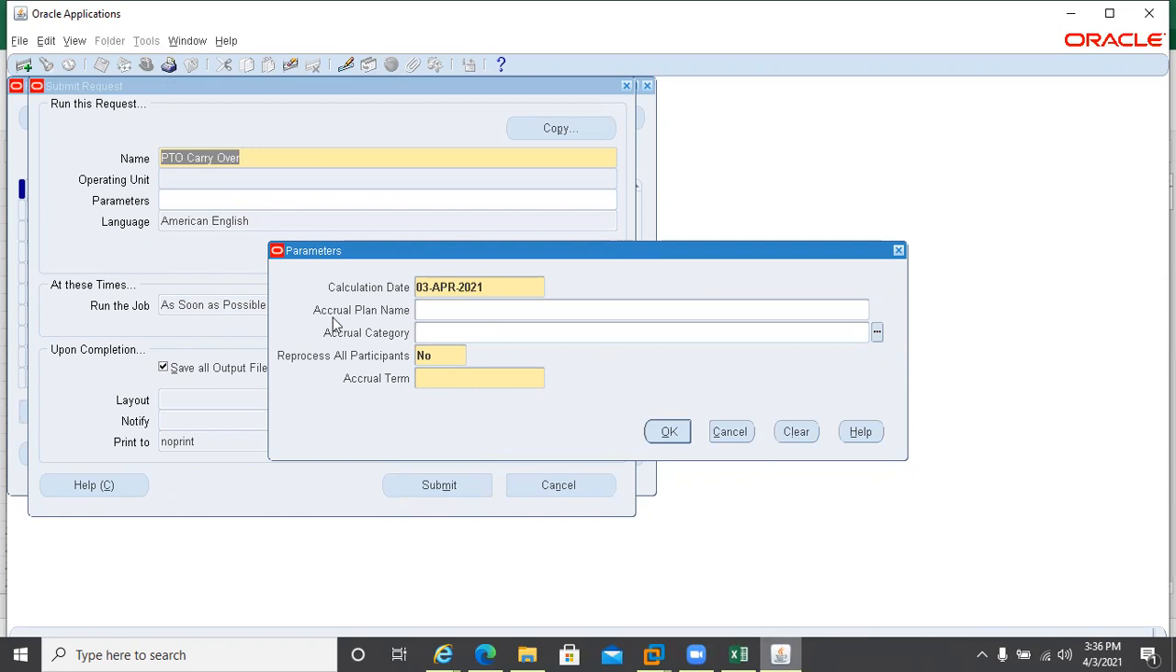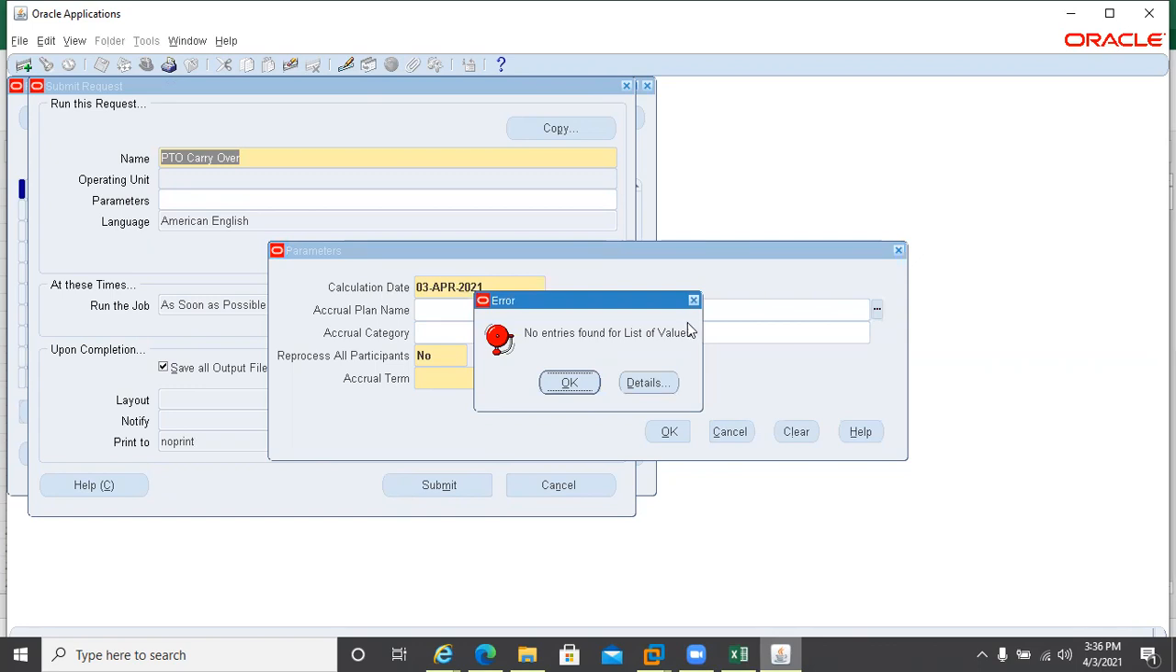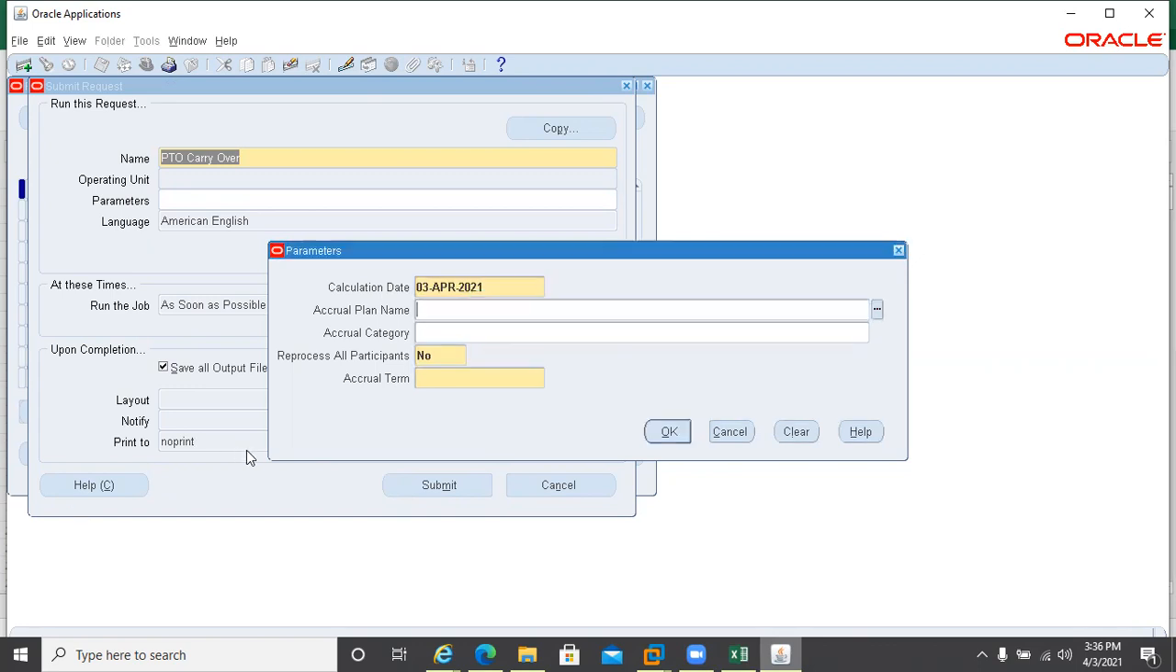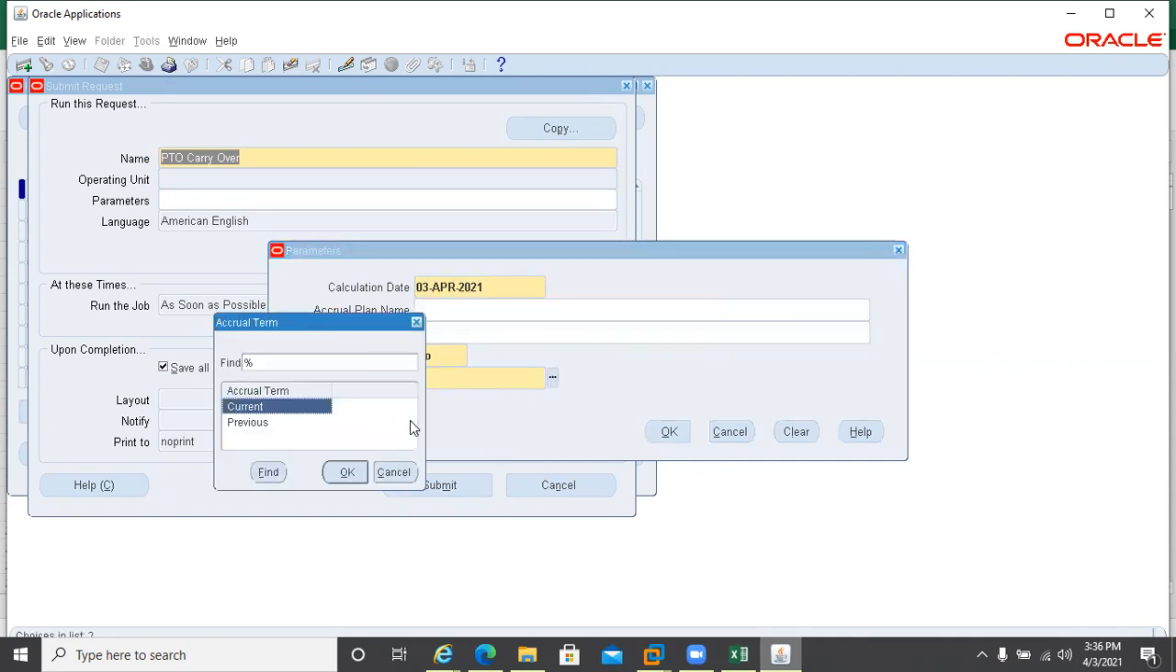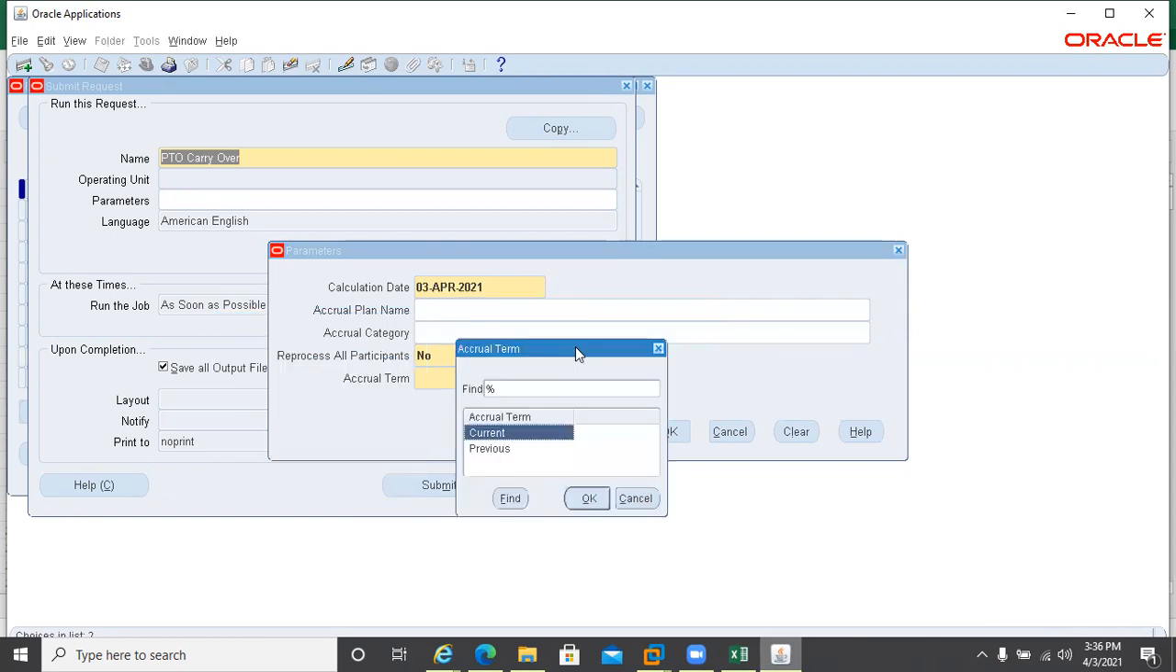So far, no accrual plan is there. If you see, there is no accrual plan. Once we create the accrual plan, it will automatically appear here because it picks the information from that table. It is not coming because so far there is no accrual plan in the system. Then reprocess all participants: I want to reprocess all the participants, so I say yes. Here you can see the accrual carryover plan.